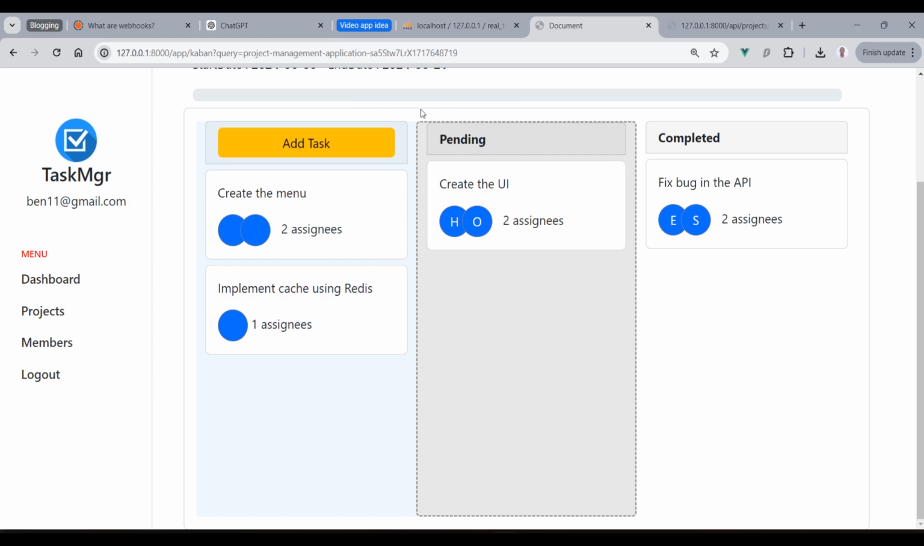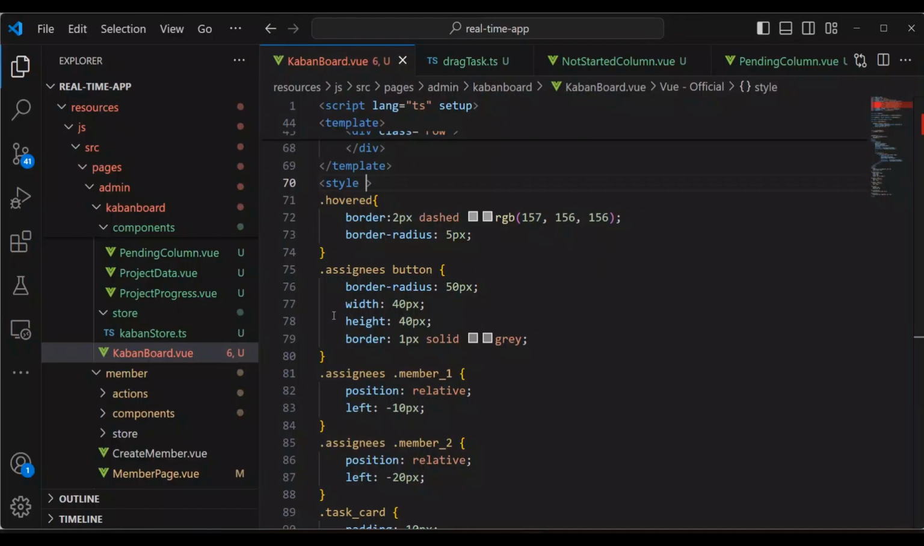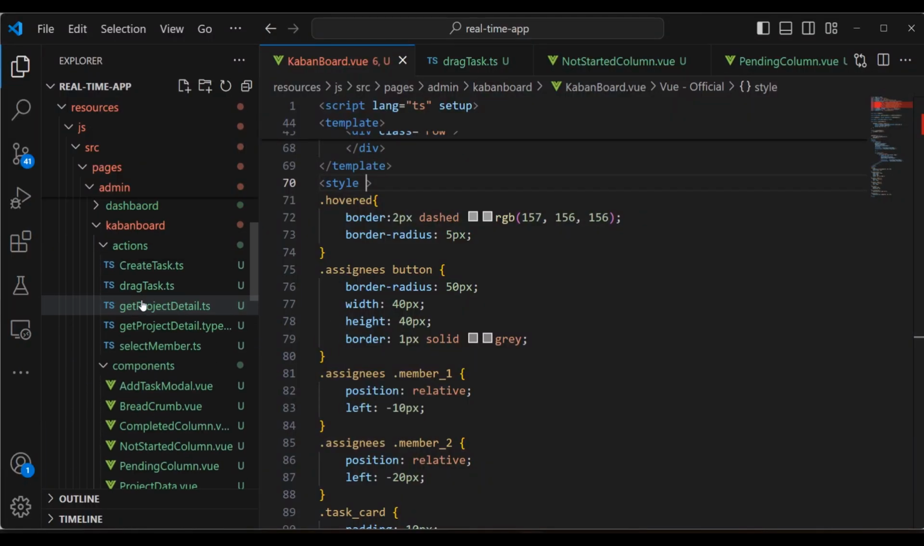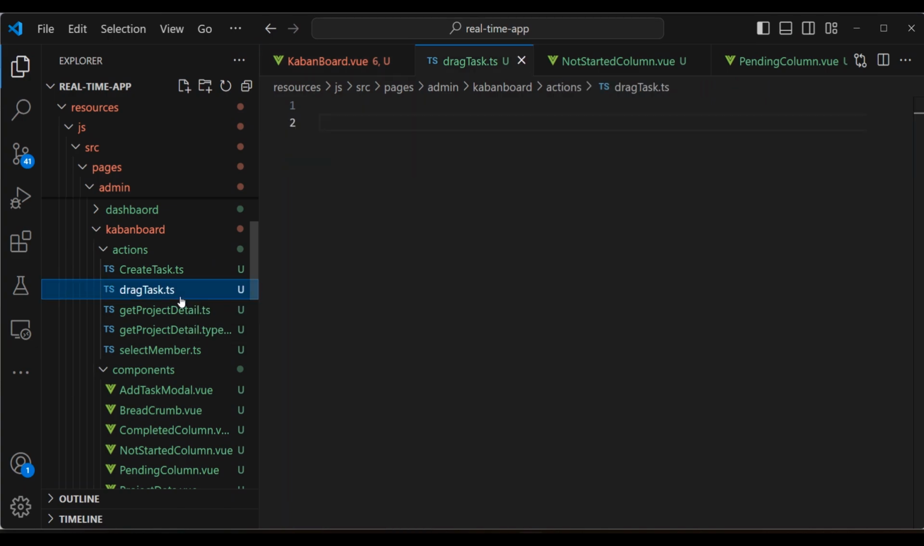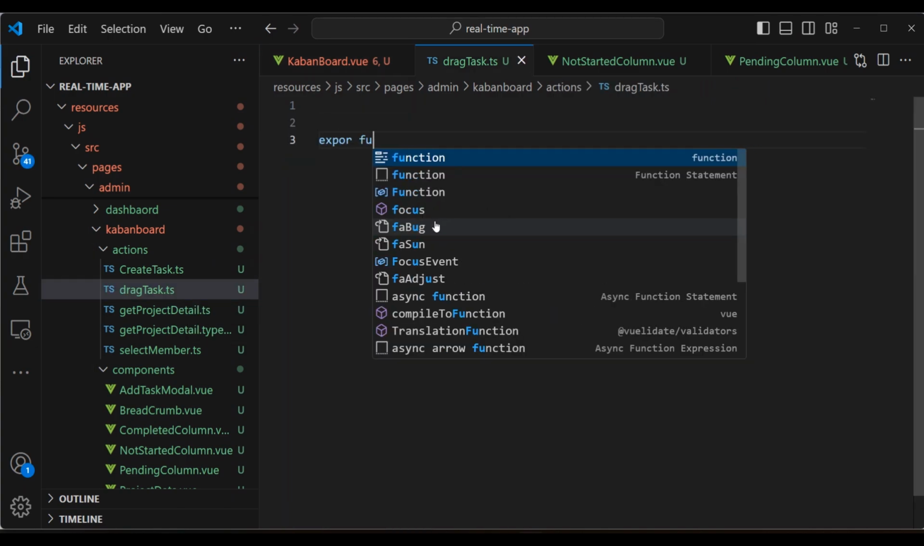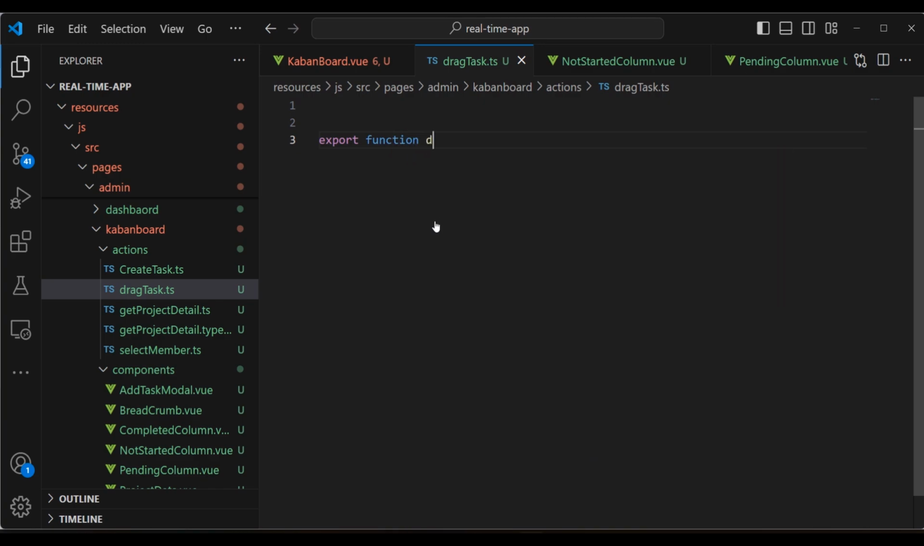We're gonna show up this border. And then, guys, I'm gonna get into the drag within the actions folder. You've got dragTask.ts. And here I'm not defining a composer, I'm gonna say export function useDragTask, like this.